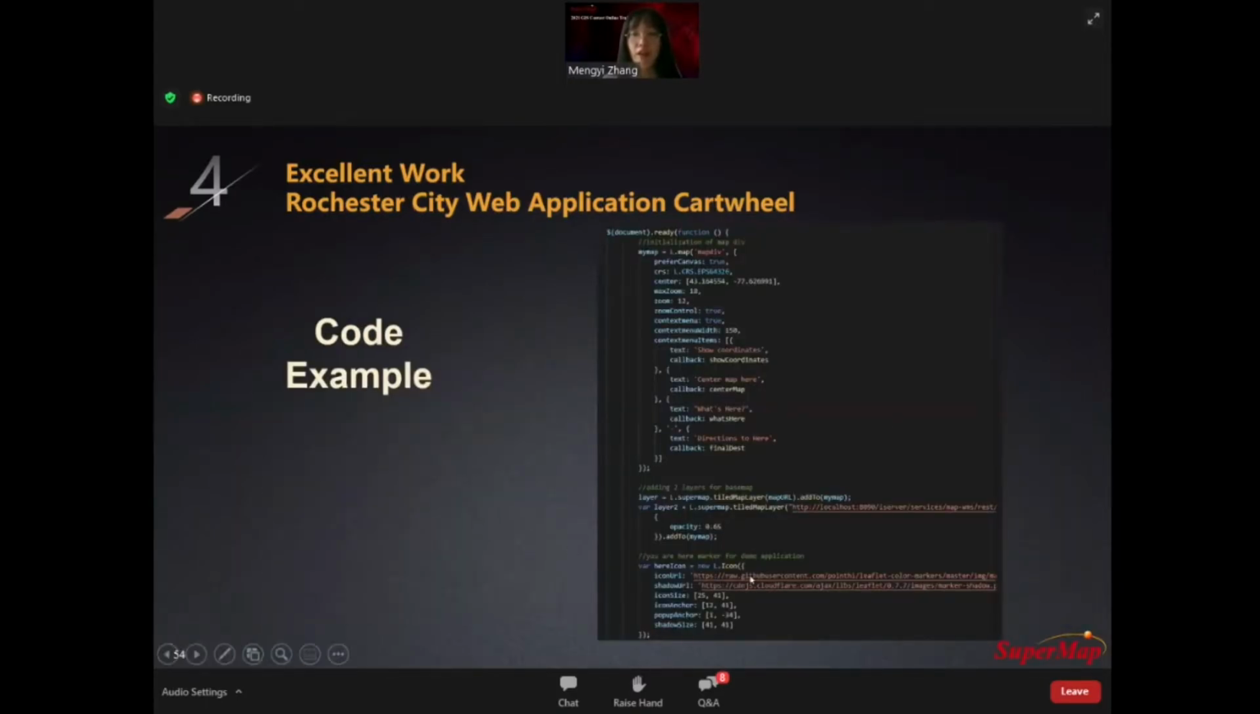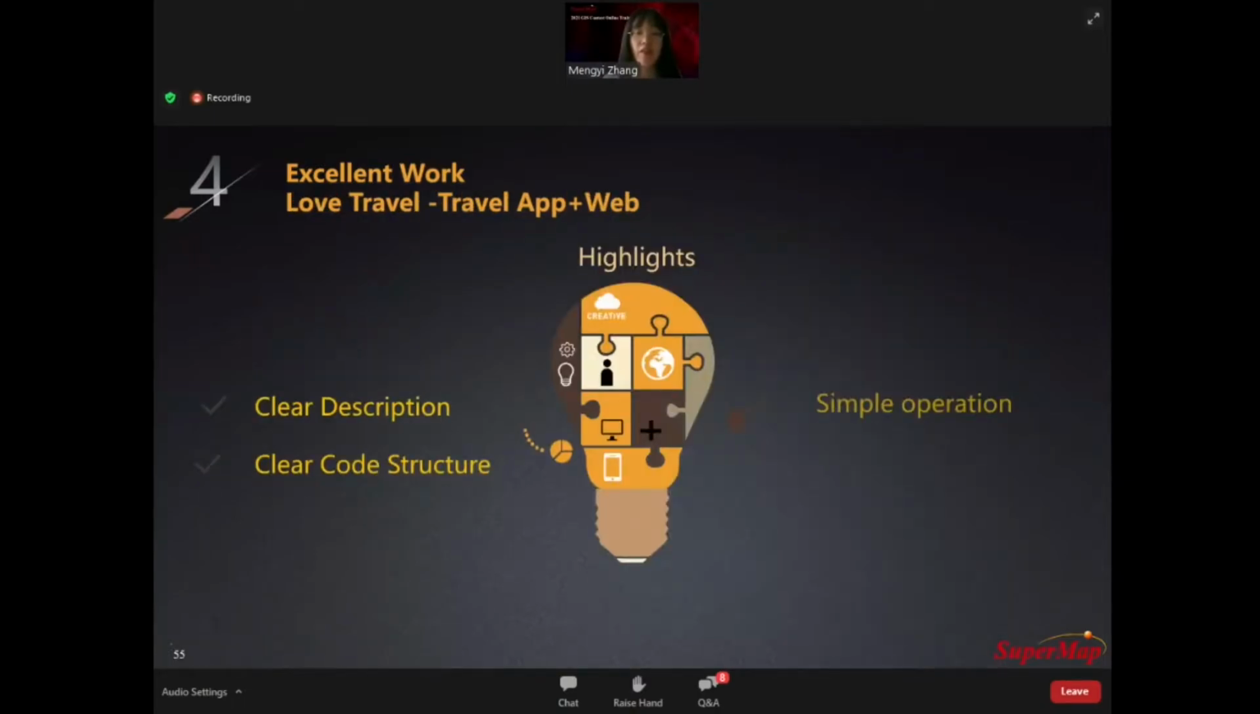And here is an example of his code. We can see that this code is clear and concise, and they also have comments for each chunk, so it is easy for judges to read his code. So here we can see that if you want to make a system on your own, you also need to make sure there is a clear description of your system, and the code structure of your work should be concise and clear. And also the simplification of operation is important for any kind of system.